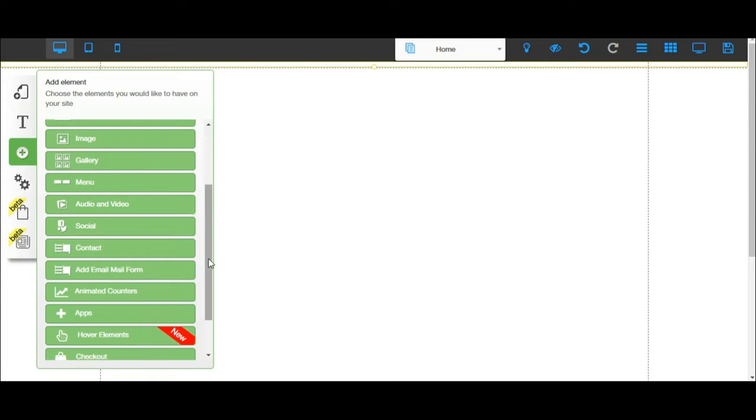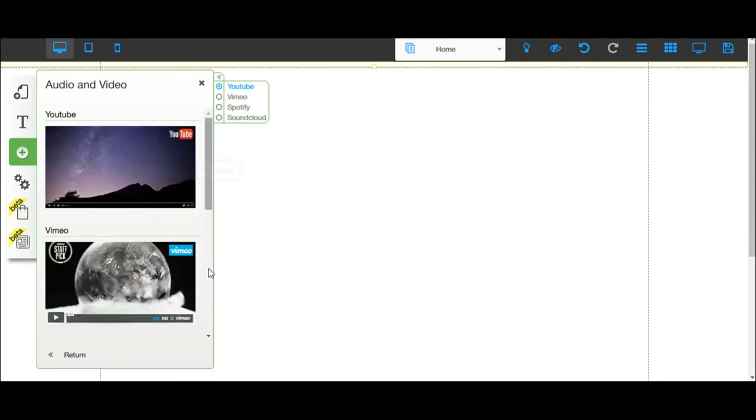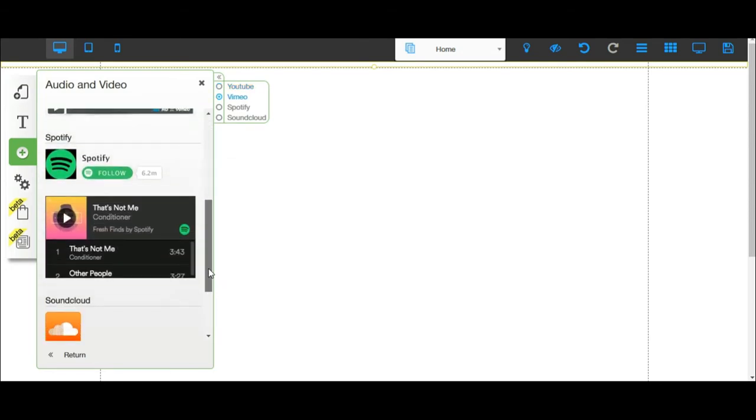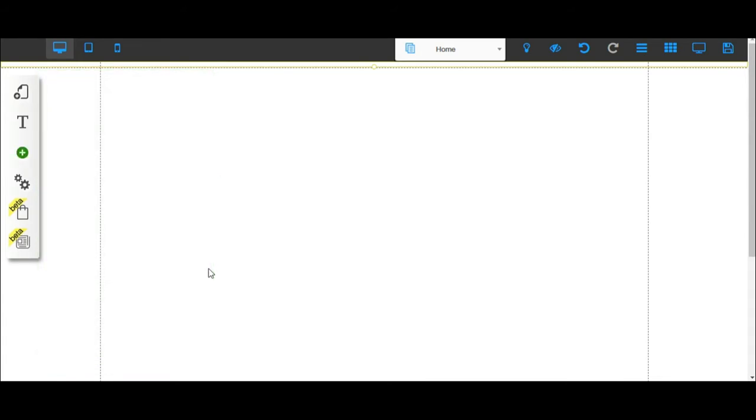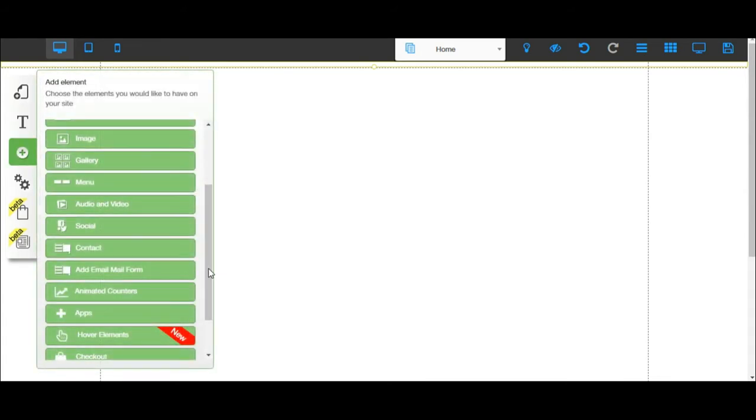We can put audio and video, so you can embed a YouTube video, Vimeo video. If you've got a podcast, we can include that. And we've got social integration.